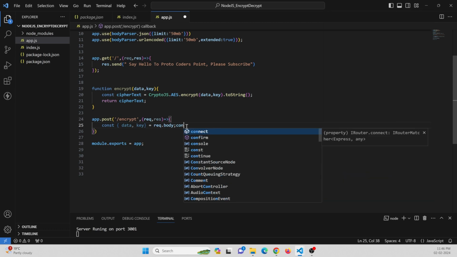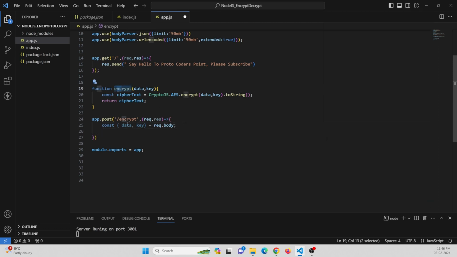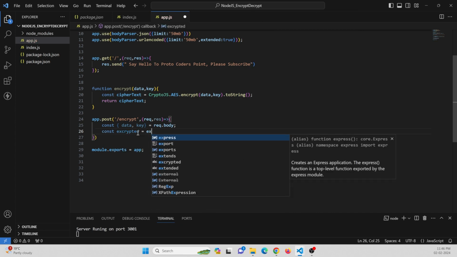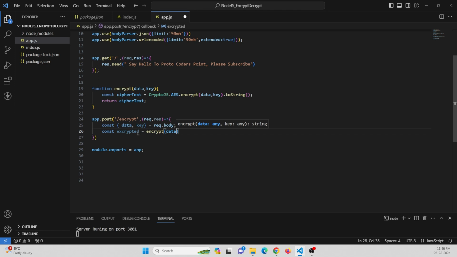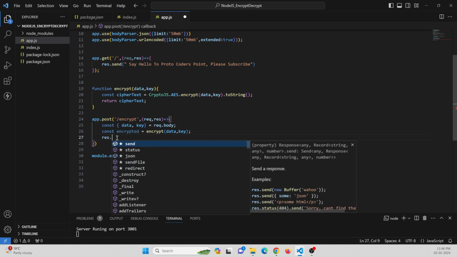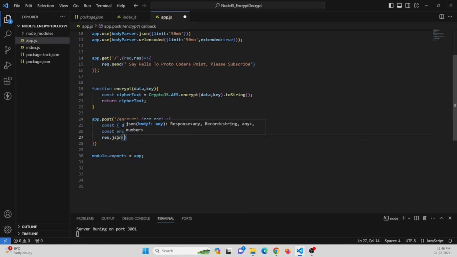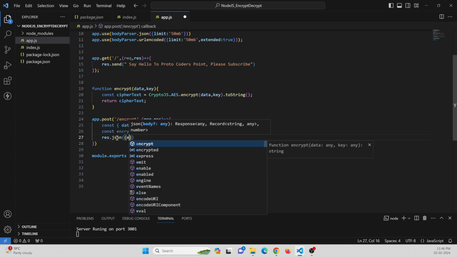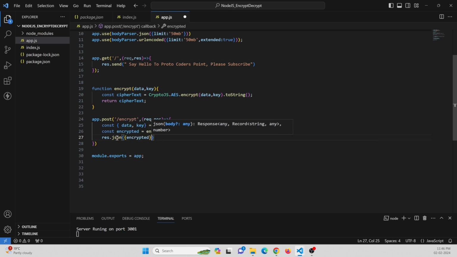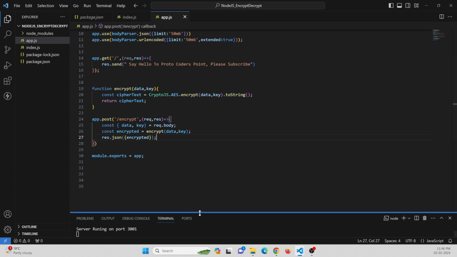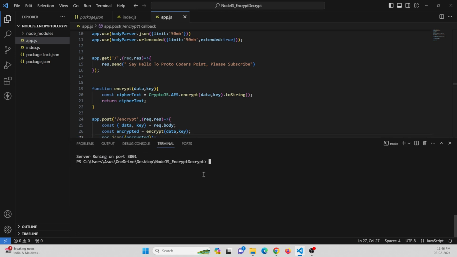And now let's call this function and encrypt this particular data. So for that, const encrypted, and pass the data and key to the function. Okay, so now finally we have the encrypted data. So response.json, I want to just send the encrypted data to the front end. Okay, so let's stop this application and restart it again.